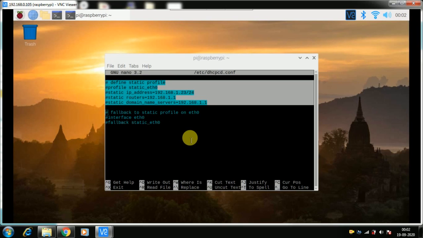This way every time it boots up it gets the same IP address, so you need not go and check with your router what is assigned. Okay, so this is how you can easily access your Raspberry Pi from outside.